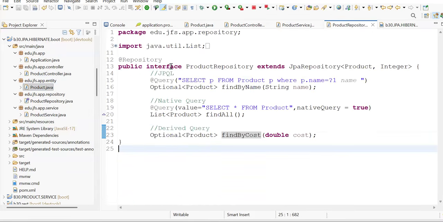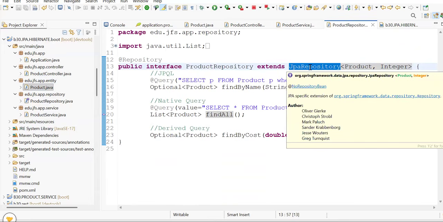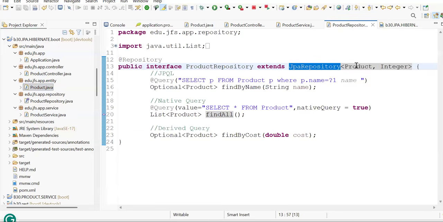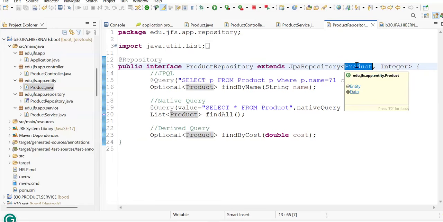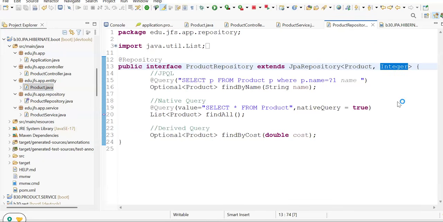And here is my repository. It is an interface, as I told you. In this product repository, I have extended JpaRepository. To this repository, I have mapped my entity class, so I have mentioned that my entity class is Product. After specifying that, what is your ID field? My ID field data type is int, but here it accepts only the wrapper class. So we give Integer as the data type of the primary key field of the table, which is going to be generated for this product class.